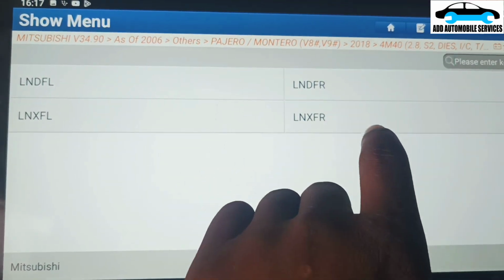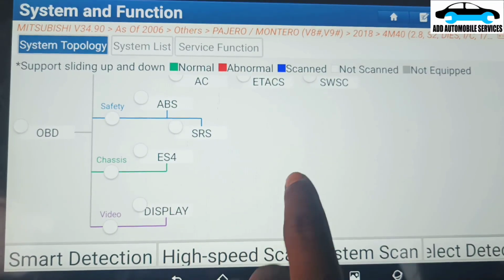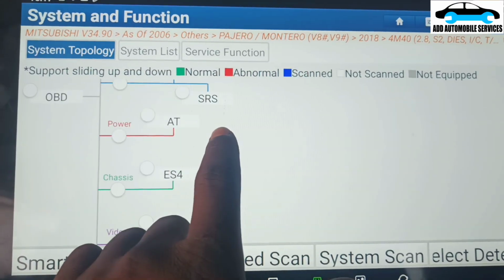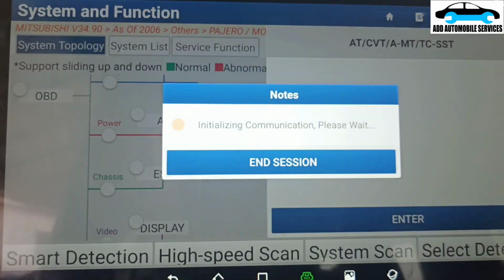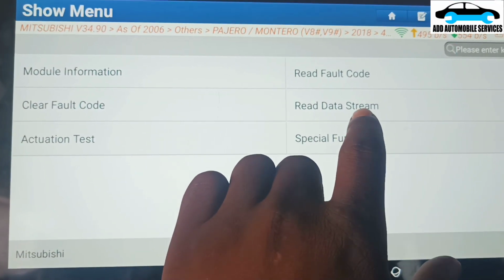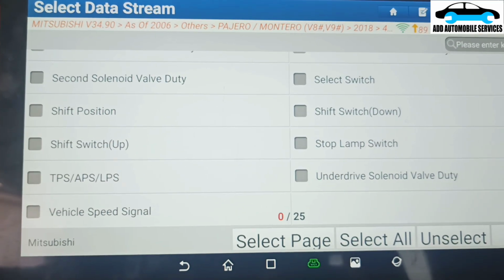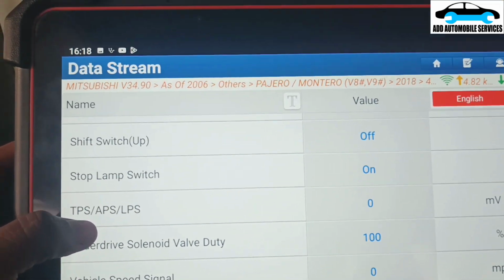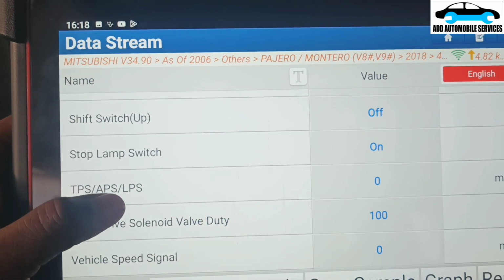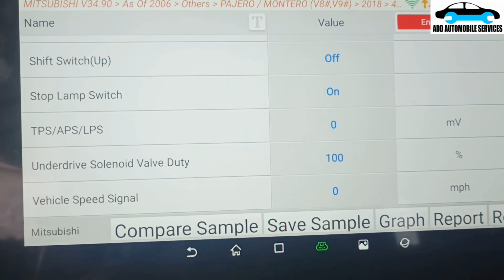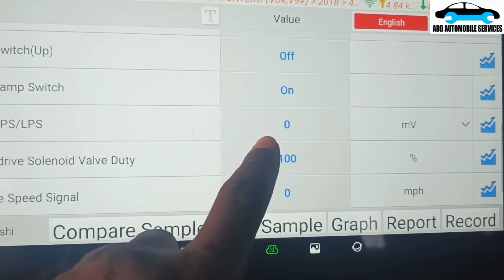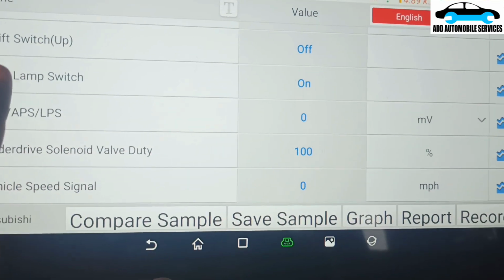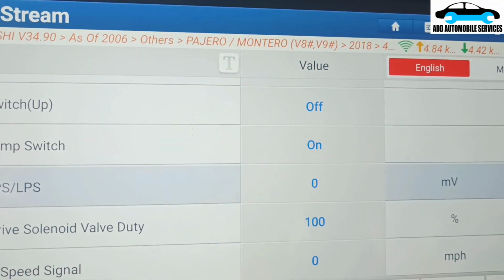This one too does not have it. This one too does not have it. Then let me go back to this and select, and read data stream and see if I'll find it. Yes, here it is. So select all and check my data stream, and you can see I'm having TPS 0 millivolt. So I have to check the sensor, because if it is 0 millivolt, that means this system is a pull-up design. So I'll go and check the system and see where the actual fault is.